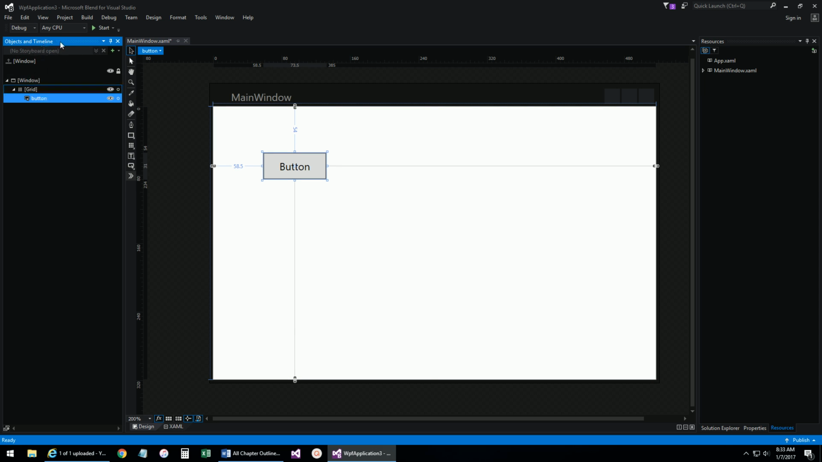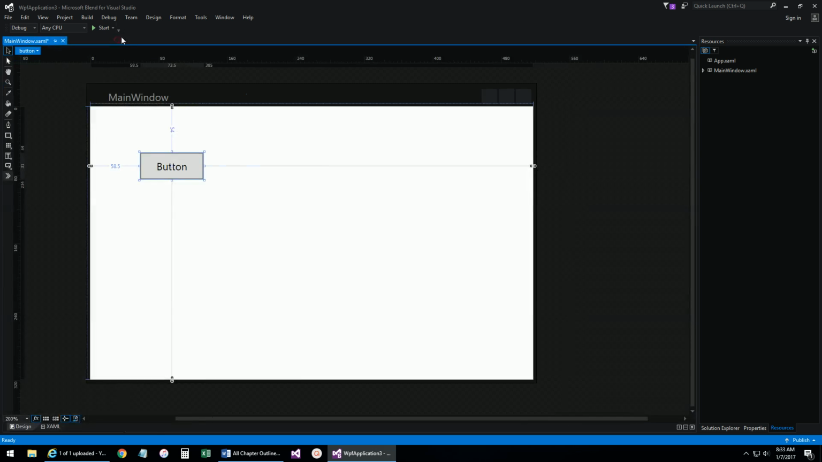Now also it's called objects and timeline. And so what we're going to do here later on is I'm going to show you how to create animations via timelines and using what are called storyboards. So you can kind of see no storyboard open here. So we're going to add a storyboard, and you would think of it like in a movie. You're storyboarding out some sort of animation. And so that's what this window here is going to help us do.